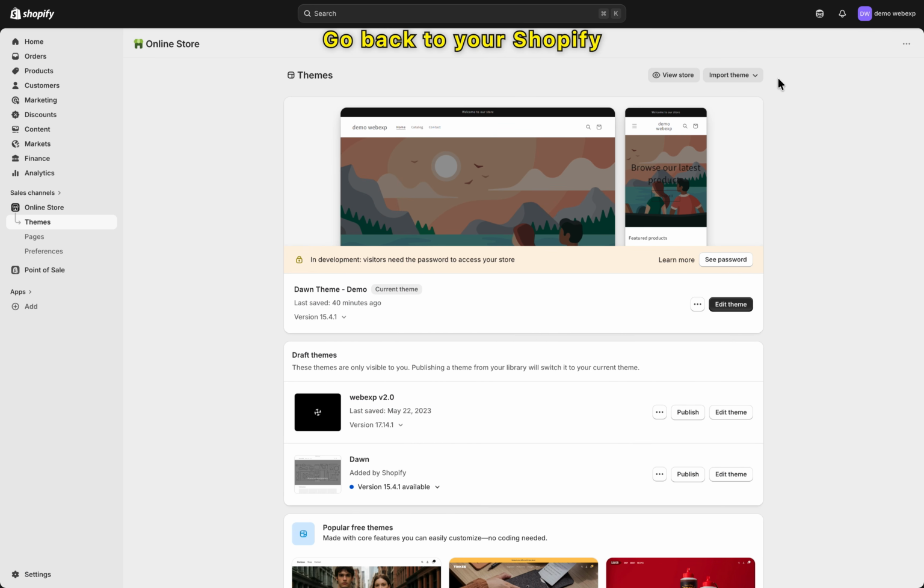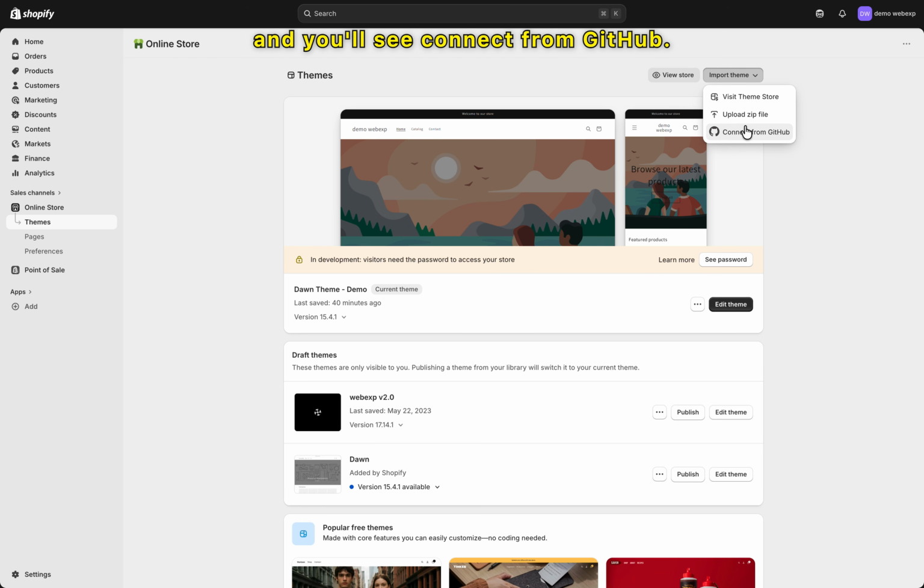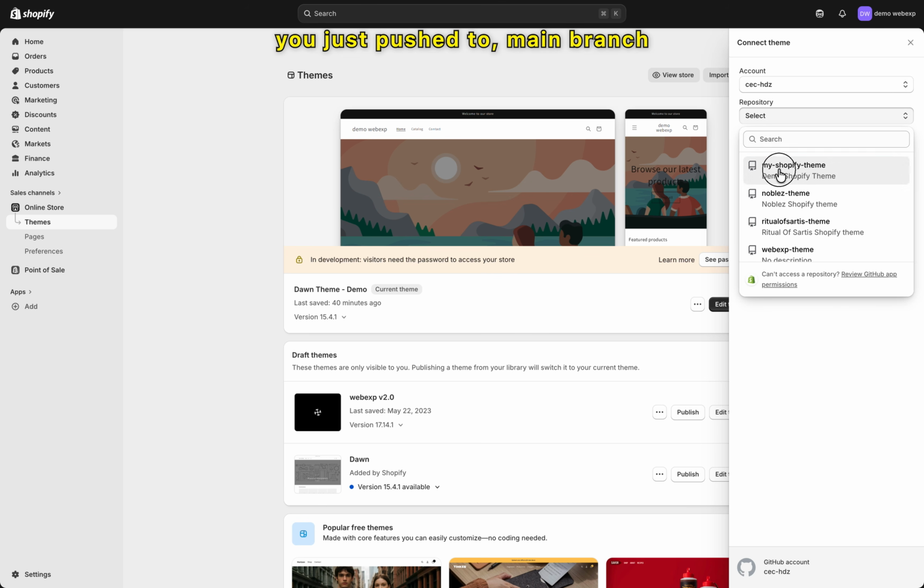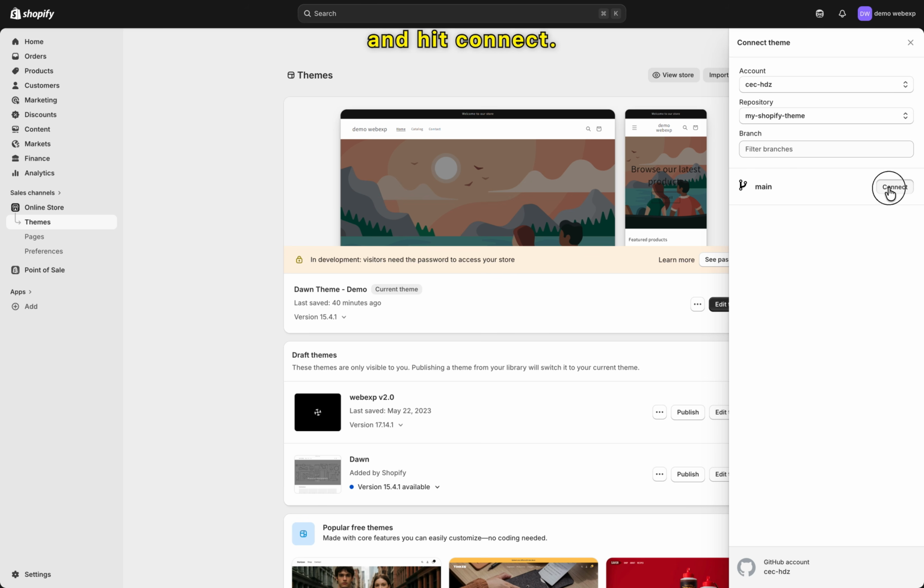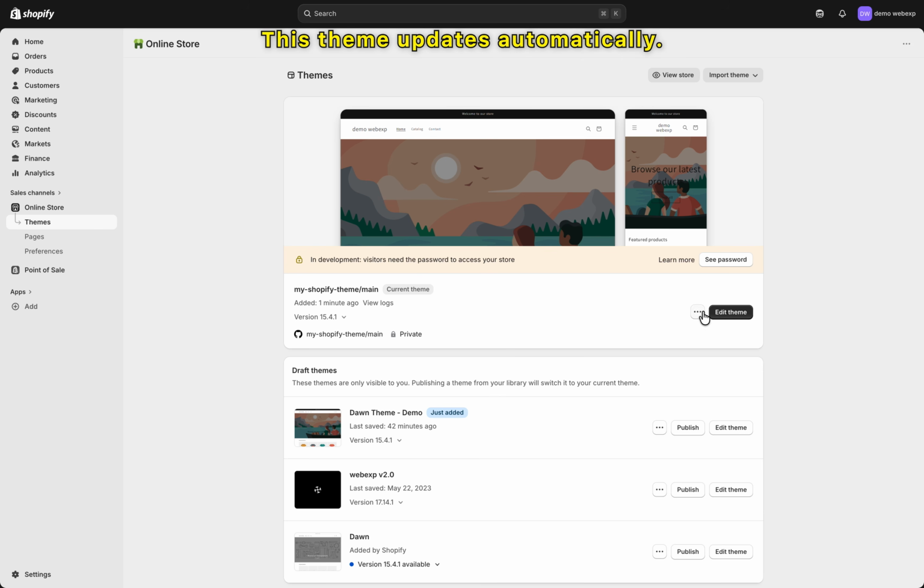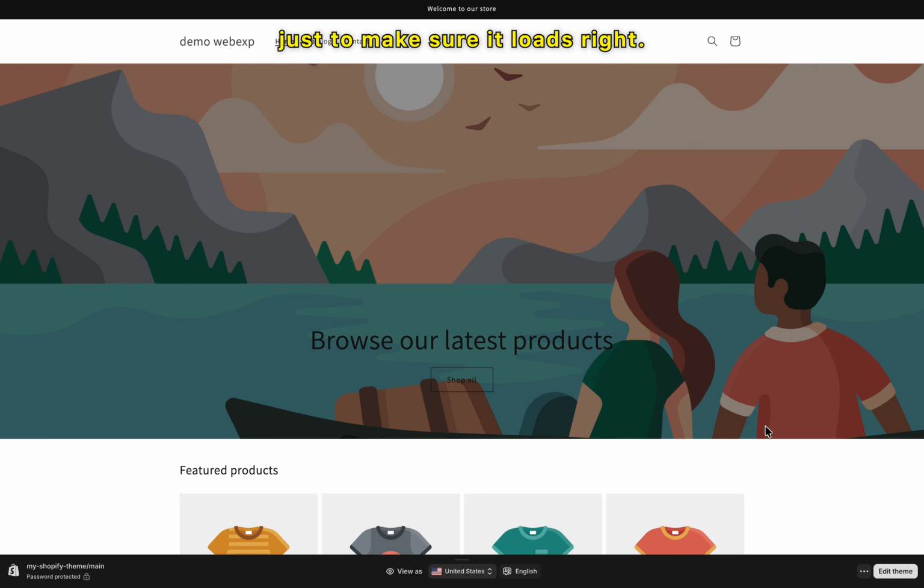Step 5. Go back to your Shopify dashboard, online store. At the top right corner, hit add theme and you'll see connect from GitHub. Click that. Authorize your GitHub if it asks. Pick the repo you just pushed to, main branch, and hit connect. Shopify is going to make a new draft theme that's linked to that repo. Anytime something gets pushed to GitHub, this theme updates automatically. Hit preview real quick just to make sure it loads right.